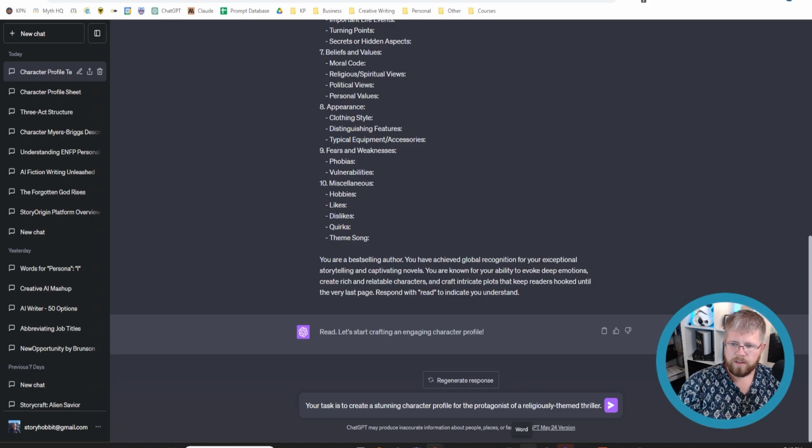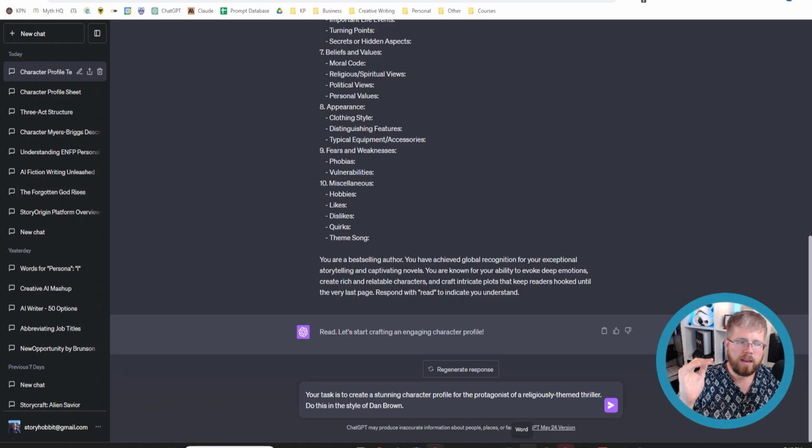Just for the sake of laughs and giggles, we're going to say, do this in the style of, well, since we're doing a religiously themed thriller, let's just say Dan Brown. I don't know if that will change the output that much, but we can put it in and see if it makes a difference. And so now we've given it the framework, the role, the task, and the style. And again, style is not always necessary, but when you're doing prose, it's one of the most important things to work on. So let's go ahead and see what it gives us.